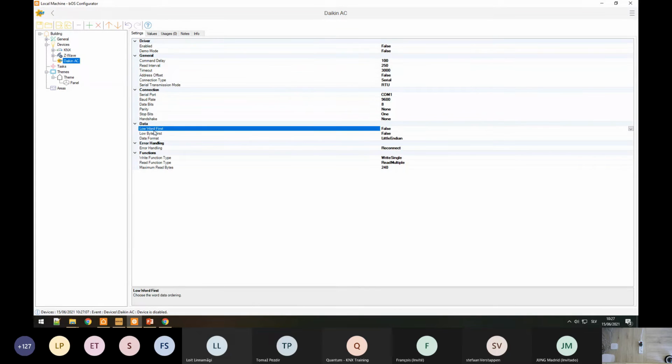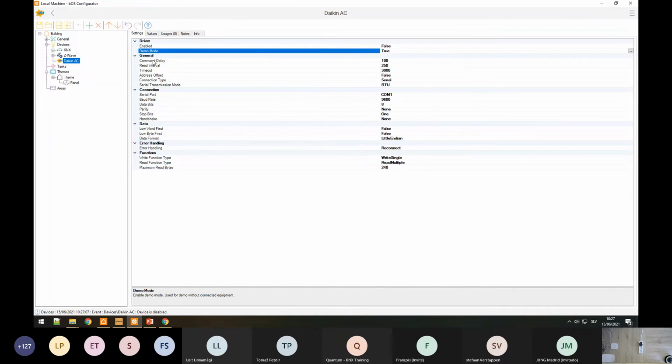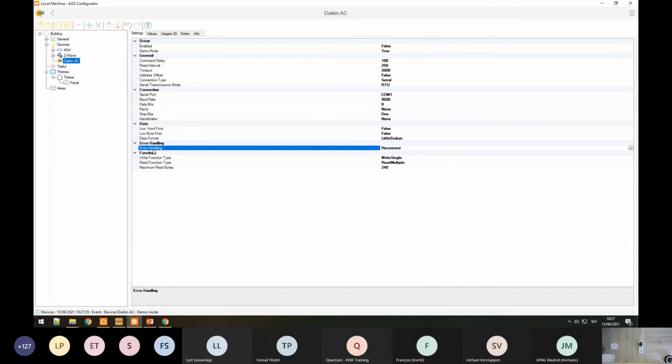I can actually, of course, change the low words, the high words if I want to display the values differently, change the data format if needed. The error handling here also: if BOS is not going to receive a response from a device after a certain period, it will always try to reconnect to the device. If the device is working perfectly, it just maybe takes a little bit longer to respond. We can then hide or remove these reconnection settings here, and the connection is still going to work.